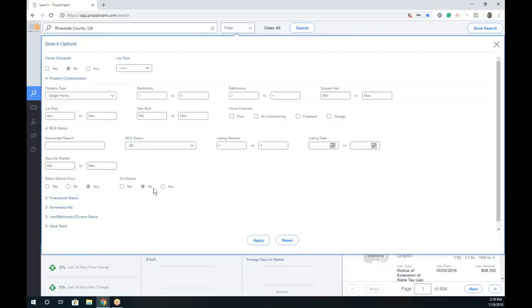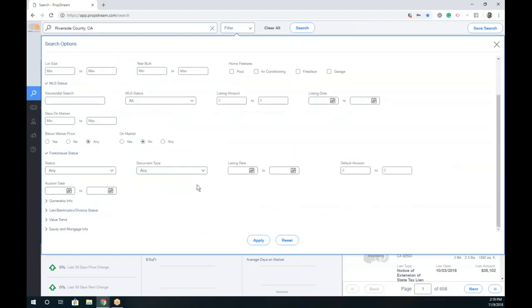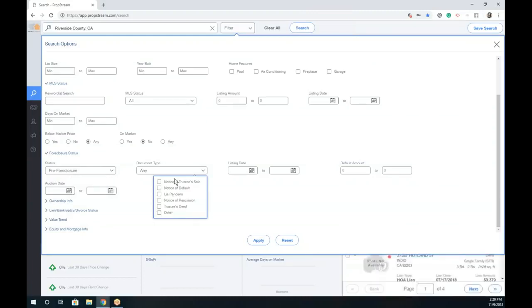Maybe we want to get to the owner before a broker or realtor gets to the owner. Okay, so I'm going to put off market for this example. Foreclosure status. So here we can stack. Essentially, we can find an even more motivated seller. So not only do they have a lien, but maybe they're also in pre-foreclosure with a notice of default or a notice of trustee document attached to it.